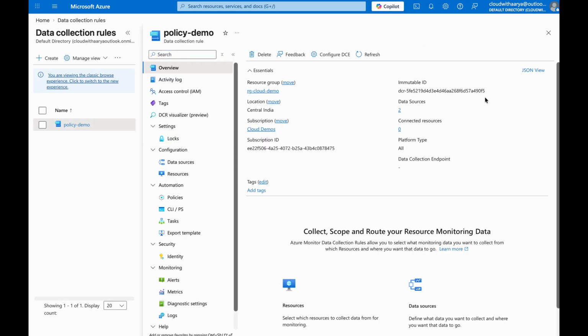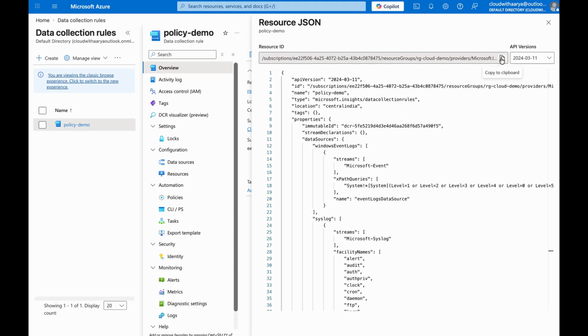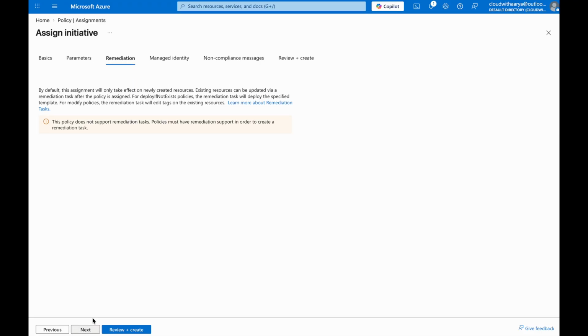To see the data collection rule ID, I will go to JSON view, and you can copy from here, and I'll go back and paste. For this option, we can use our own user assigned managed identity, which we create specifically for this purpose, or else we can keep it false, that is, it will use the virtual machine identity for that machine. Next, I'll go to remediation, and this does not allow the remediation task.